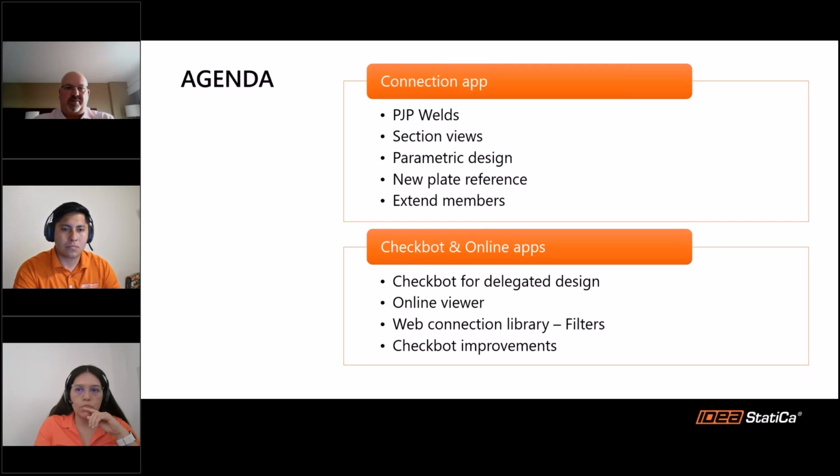So looking at the agenda, we're going to be looking at a bunch of things, but two applications. First we'll go through the enhancements we've made to the connection app. So obviously PJP Welds, which has probably been the most requested feature that we've been asked for in the last couple of years. We're going to talk about the section views and what adjustments we've made to that, do a brief introduction to parametric design, and then the new plate reference and extending members. Johan will be presenting all of that on the connection app.